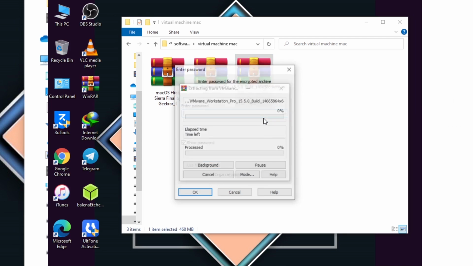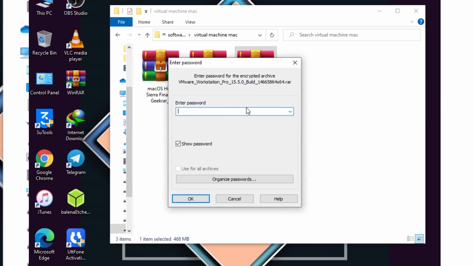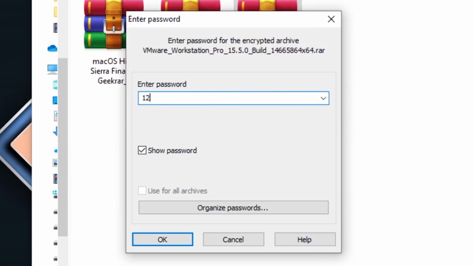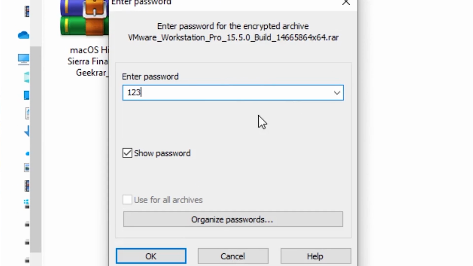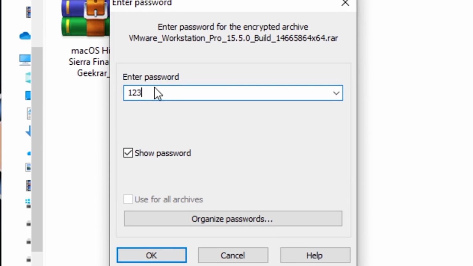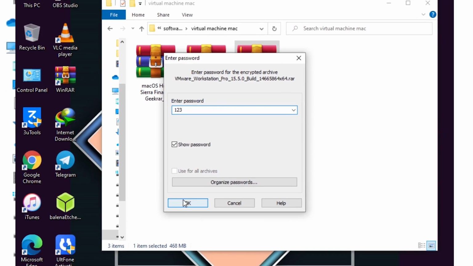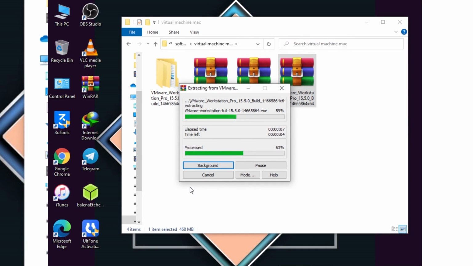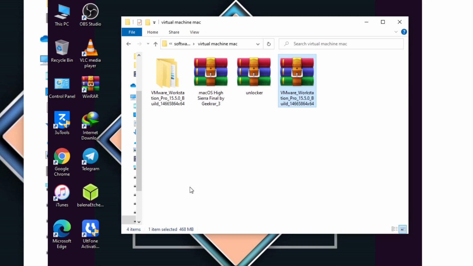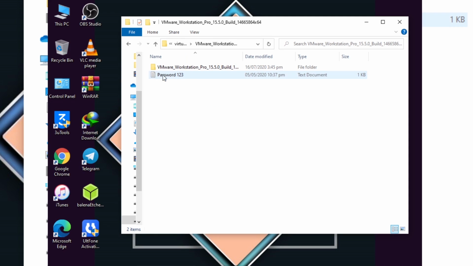We are going to first extract it, and it is asking for the password. The password is very easy, which is 1, 2, and 3. Type this password and click on OK to extract it. Let's wait for it. As you can see, after some time it is extracted, and here's the extracted folder.